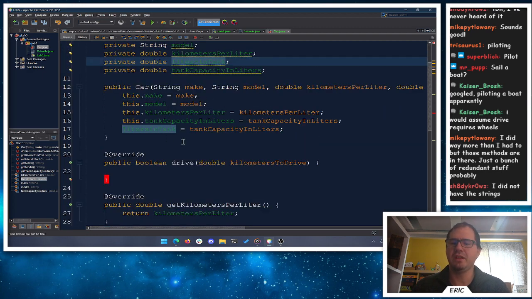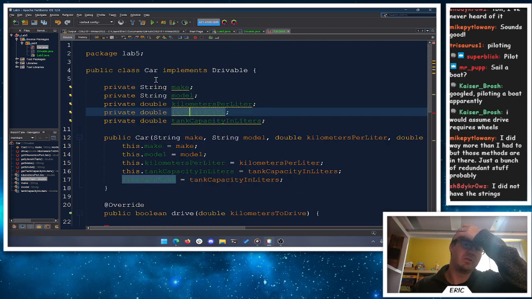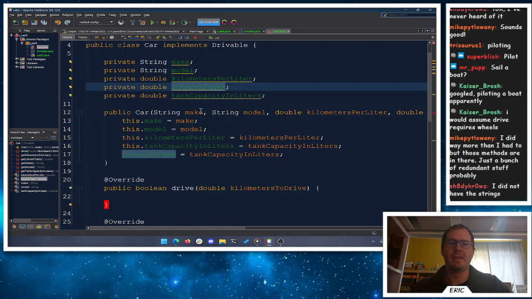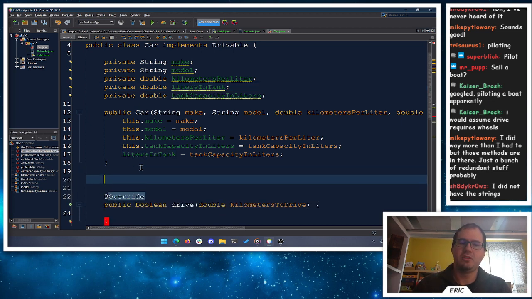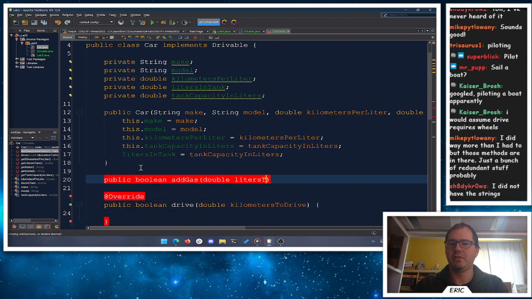And the idea with the liters in tank, when you interact with a vehicle, some sort of car, right, you don't walk up to the gas station and say, hey, I want 10 liters in my tank. Done. No, you add gas to it, and then when you drive, the gas comes out. So we can add some sort of method here, like add gas, given a double liters to add.